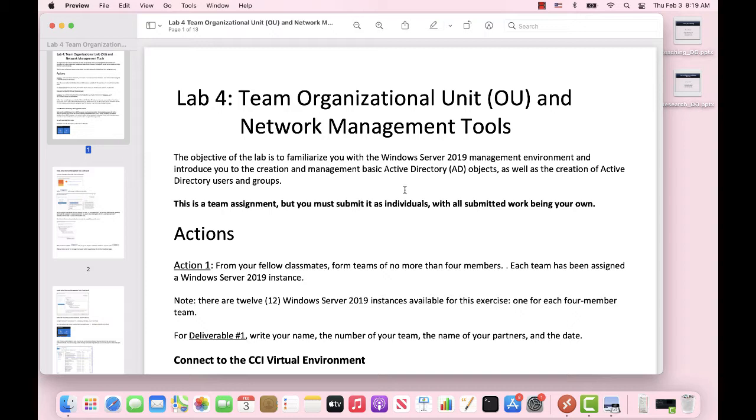The objective of the lab is to familiarize you with the Windows Server 2000, well, actually 16, but it's all the same. What you do in one, you can do in the other. We're using 2016. Management environment, and introduce you to the creation and management of basic Active Directory objects, as well as the creation of Active Directory users and groups.